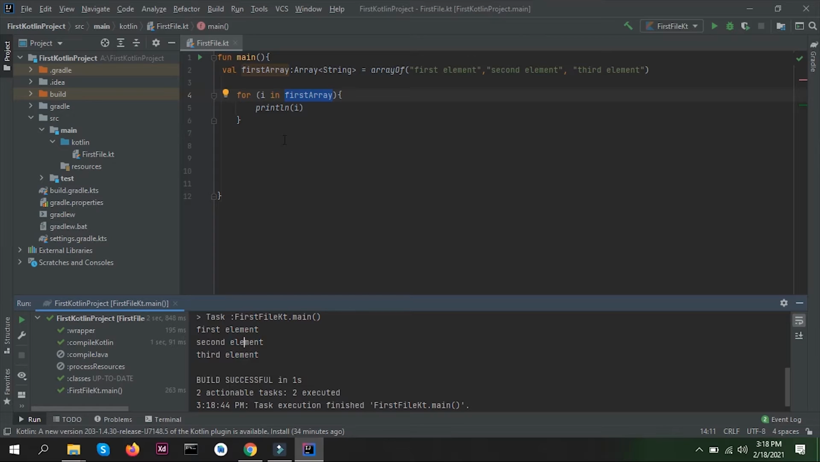So basically for loop makes it much more efficient and easy to iterate through an array or any kind of collection like list or array list or anything like that. So for loop is basically a more efficient way of iterating through the collection.